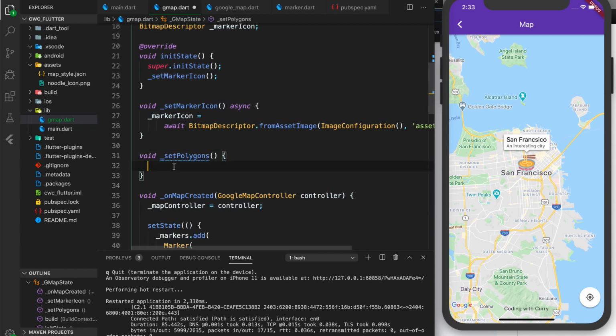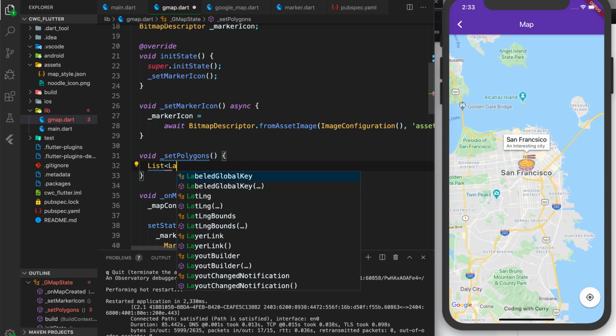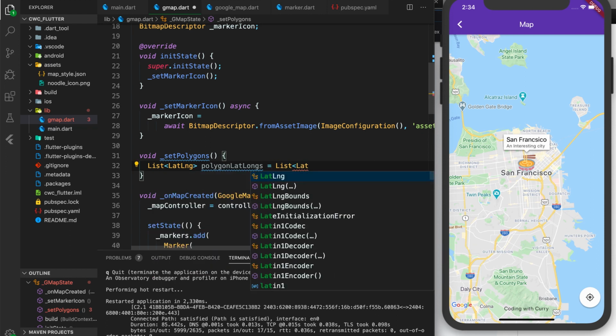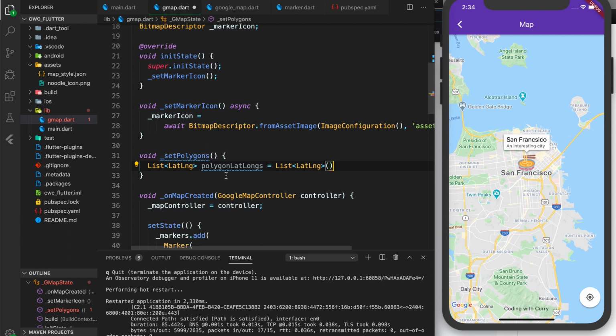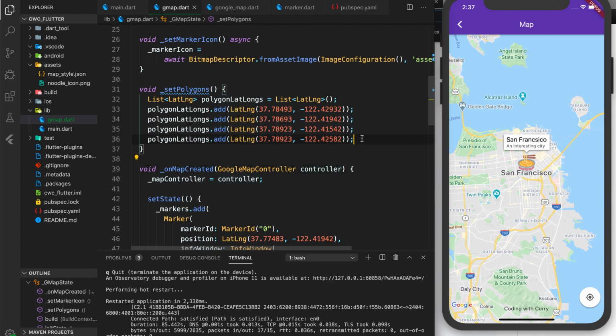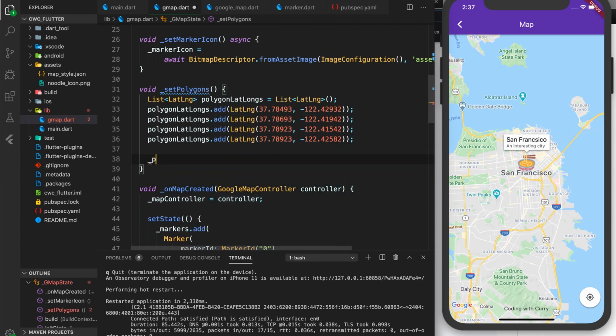So I want to create a list of lat longs. So LatLng, and then I'm going to say polygonLatLngList, or just latLngs, equals List<LatLng>. So this will be a list of lat longs for a specific polygon. To save time in the video, I'm going to paste in some coordinates from my notes here, like so. Okay, and now I'm going to go down here, and I'm going to say _polygons.add, and I'm going to create a new polygon.